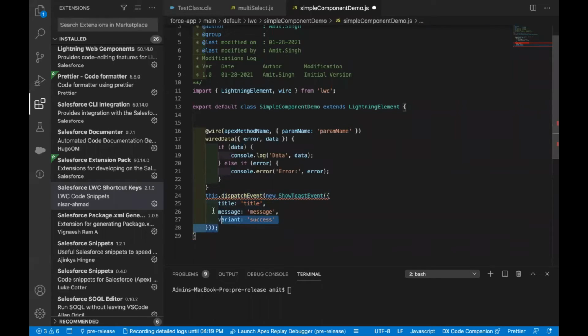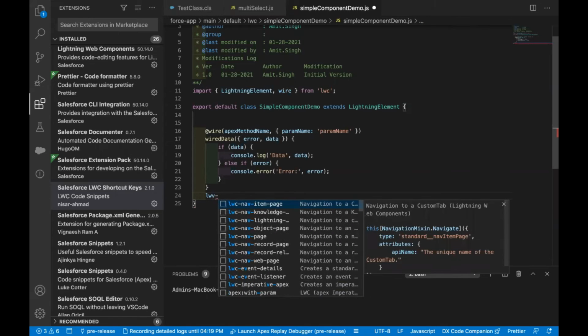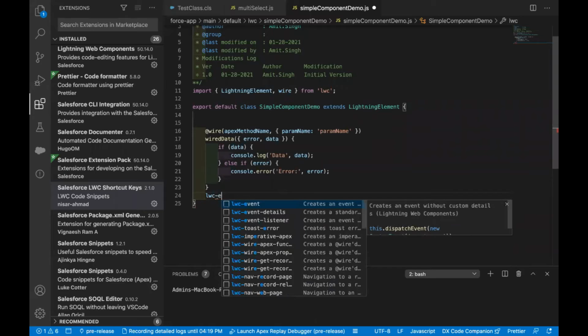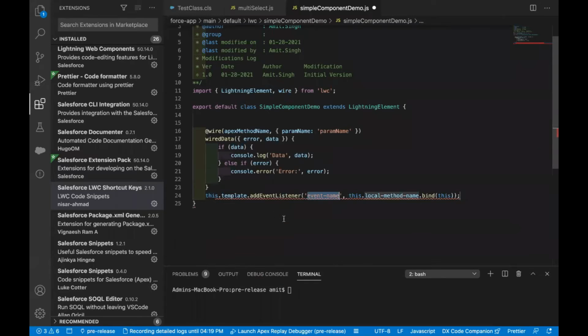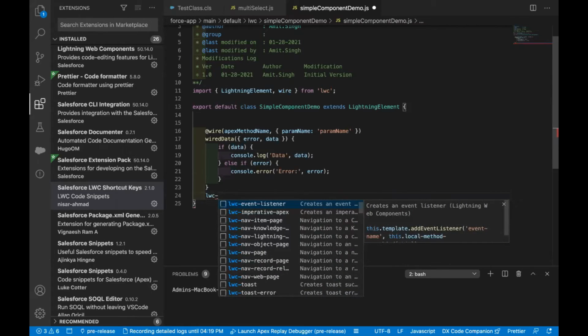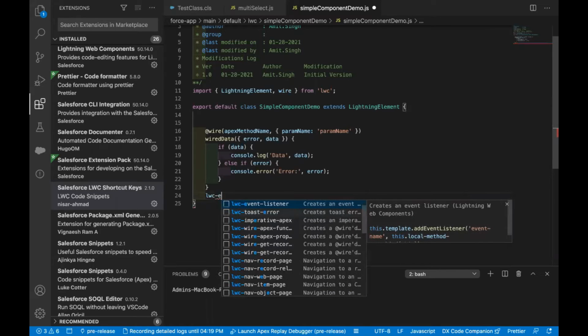Every single line of code is going to be here for you, and you just need to make some very small modifications. If you wanted to use some event, you can just say LWC hyphen event. You will see, if you wanted to add an event listener, what the syntax for adding the event listener is. If you wanted to dispatch some event, you can say LWC event.